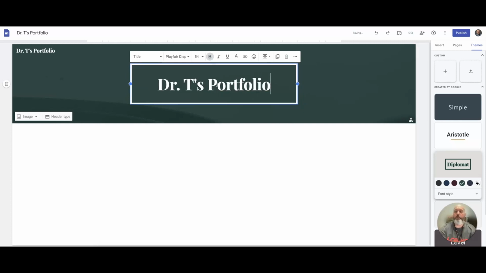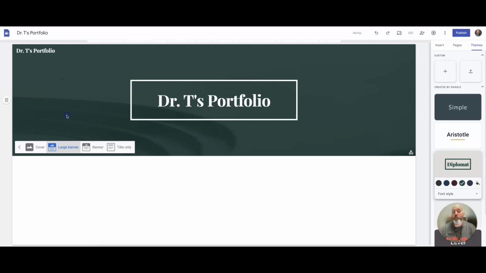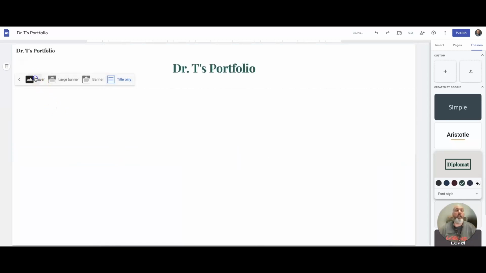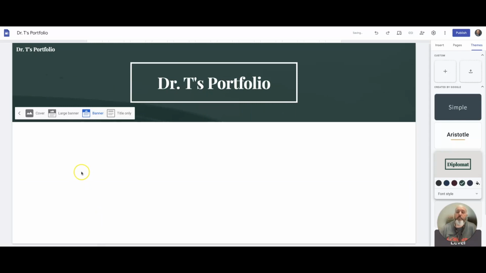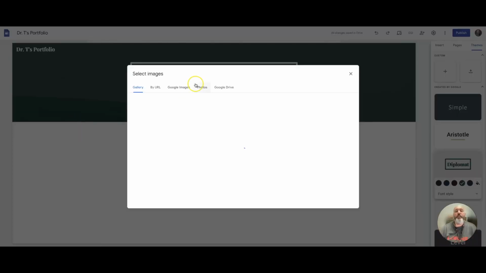Portfolio. All right. So then you also have the ability on the background, especially if on every page you have a header type. You can make it a large banner. You can make it title only. You can make it a cover. It's up to you on how you want to do it. I typically keep it as a banner. And so you can also create an image. So you can upload your own personal image, or you can select an image from Google.